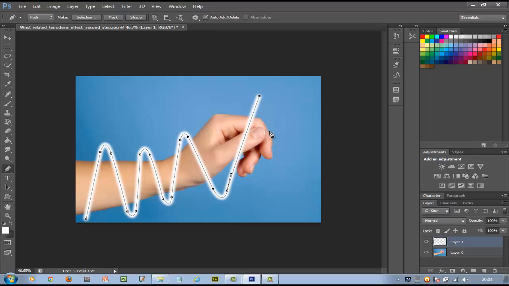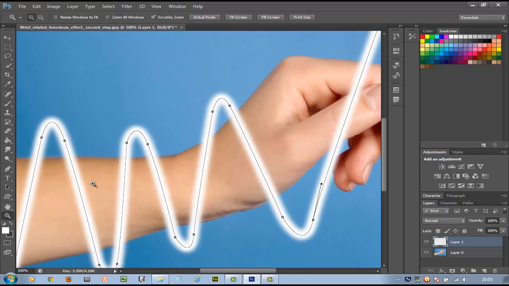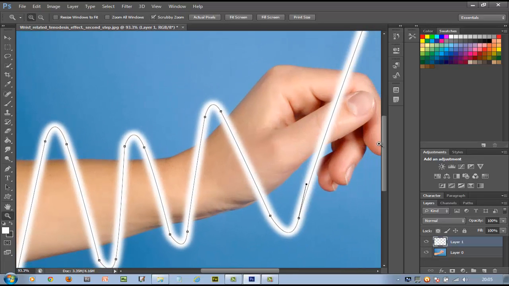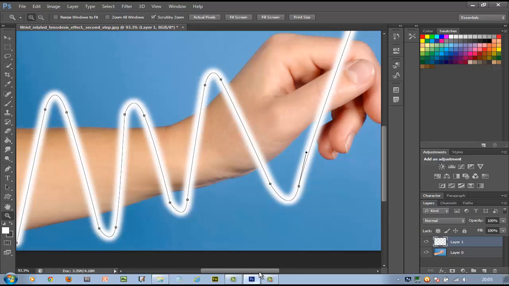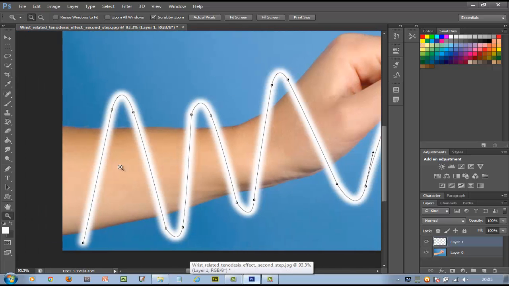Now we want to make it realistic. We don't want these lines over our hand. So what you can do is just go to your eraser tool over here. Okay, you have to zoom in a bit. Let me zoom out so that my pixels come out nicely and clearly. Click on your eraser tool.